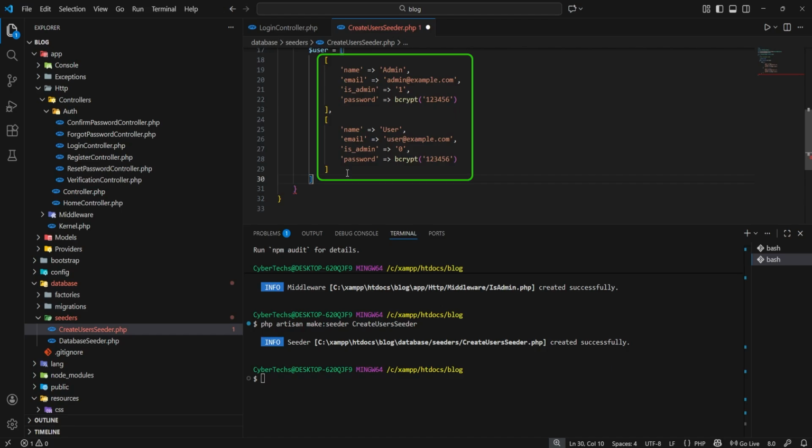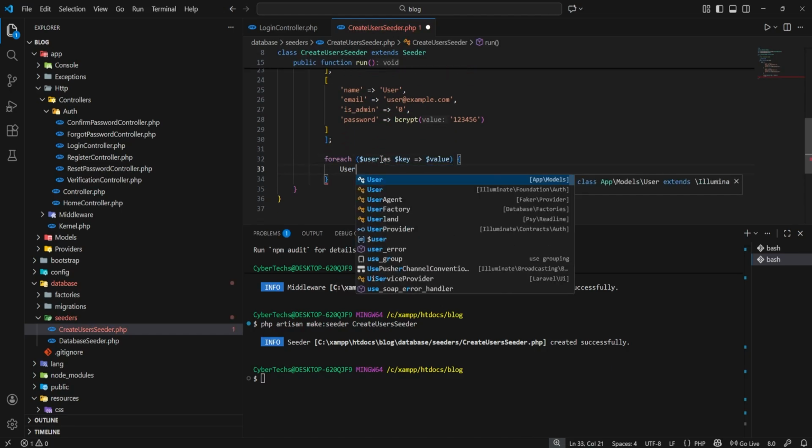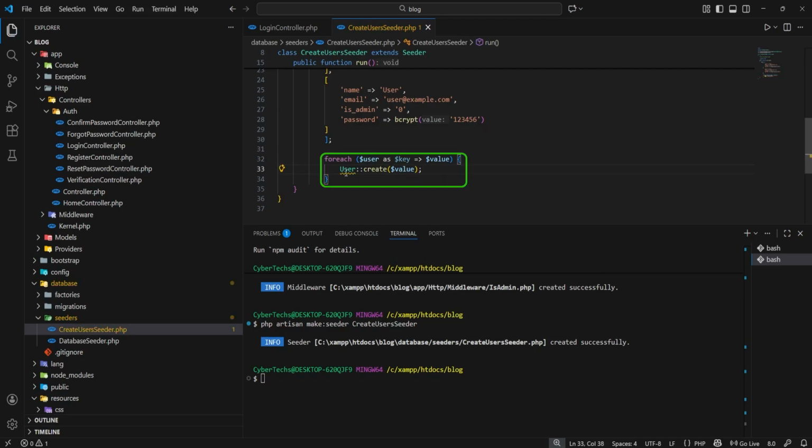In this seeder, we create two users. The first one is an admin user, named admin, with is_admin set to 1. And then a regular user named user, with is_admin set to 0. Each user's password is securely hashed using bcrypt. Finally, we loop through the array of users and create each record in the database.